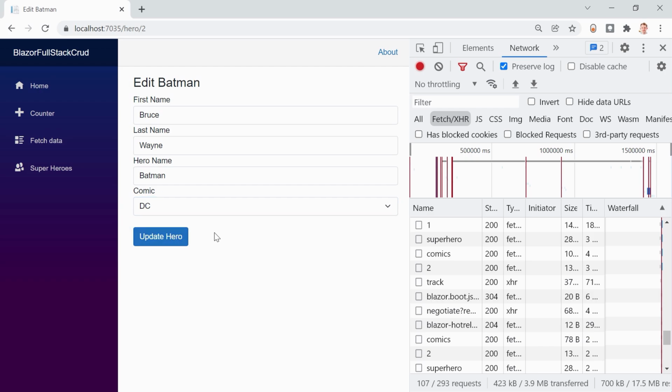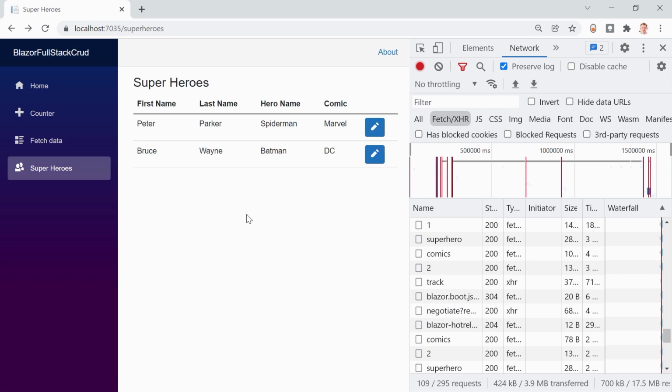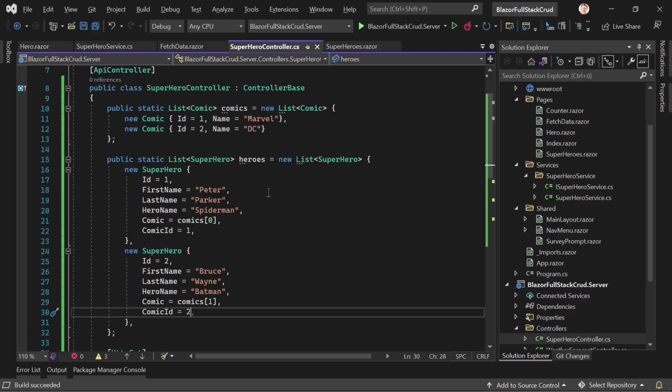Okay, but update hero does not work, of course. But with that, we got the read operations, not completely full stack. Actually, we got it done in the controller with mock data. And now, after 1 hour, let's use Entity Framework. Okay, so we stop the app for that.